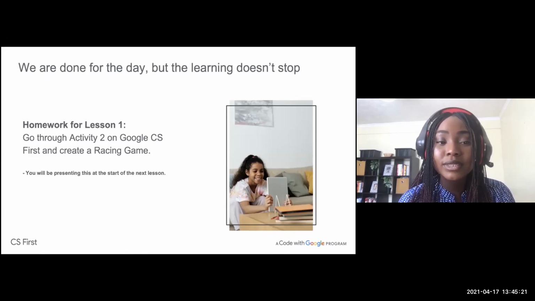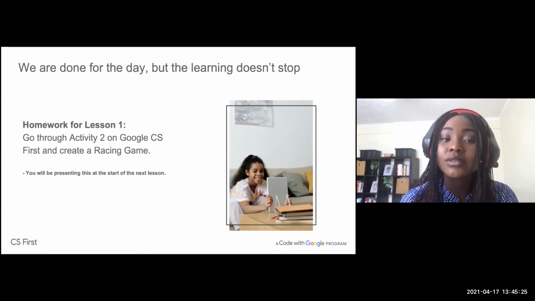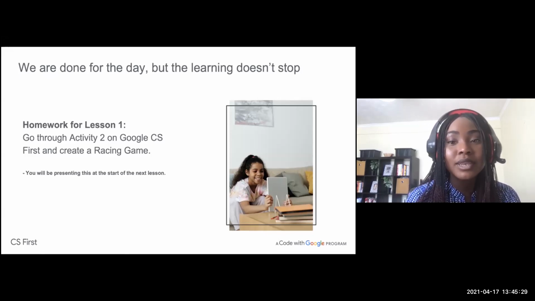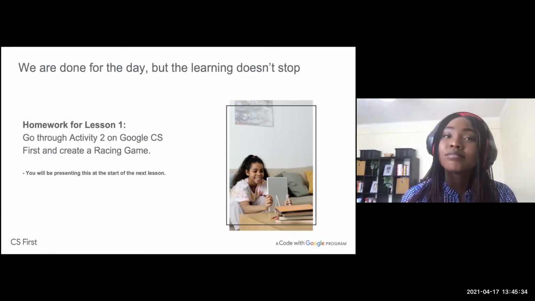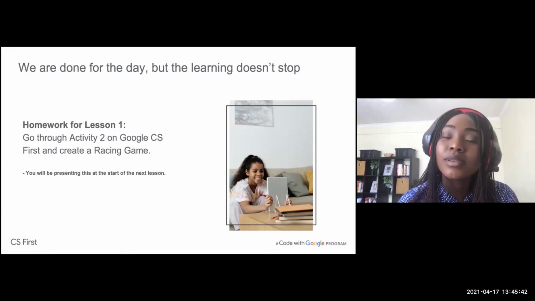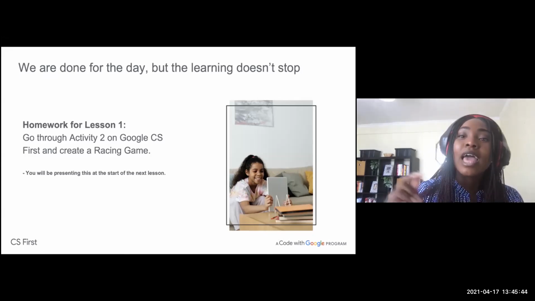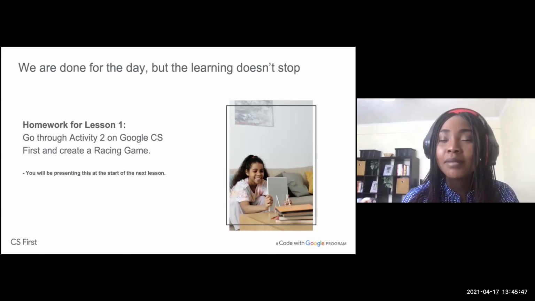The homework for lesson 1 is for you to go through activity 2, which is creating a racing game. You're going to do exactly what we're doing now, but think about cars and bikes and things that can race with each other. Have fun with it. It doesn't have to be cars. You can be as imaginative as you want. Think also about what we discussed, how you can edit your sprite and make it more colorful, or add to it or make a drawing if you're artistic.